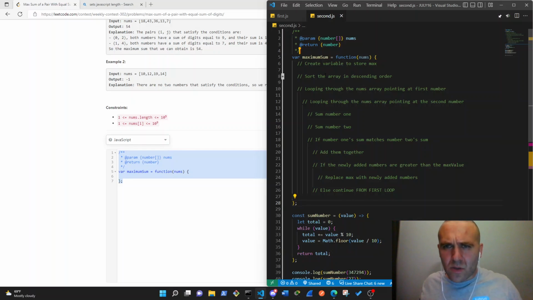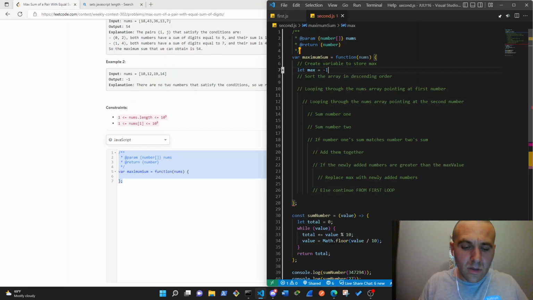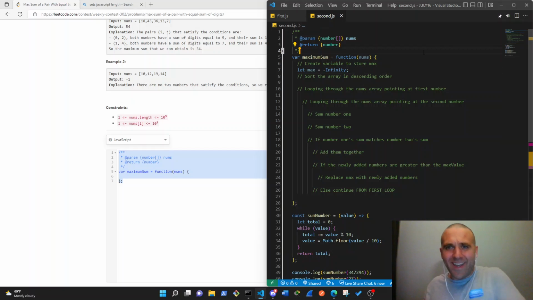All right, so we'll create the variable to store max. Max equals negative infinity. Okay. Sort the array in descending order. Loop through the numbers array.